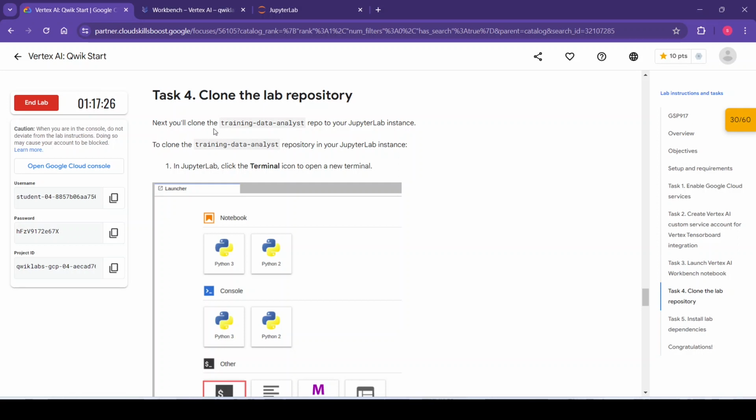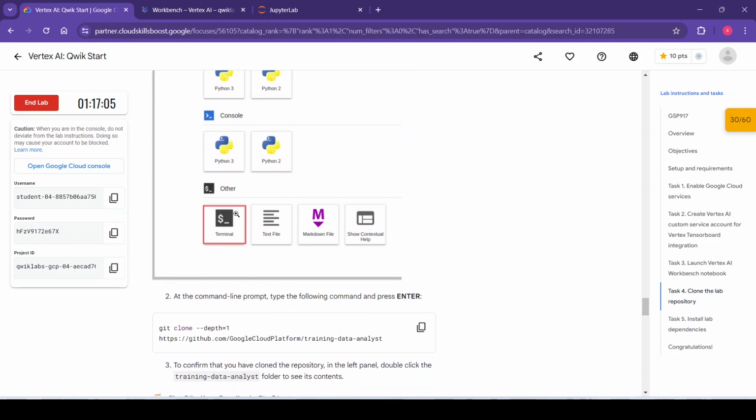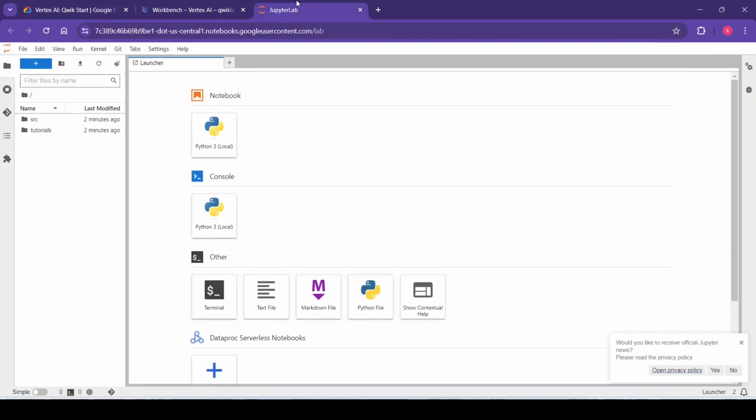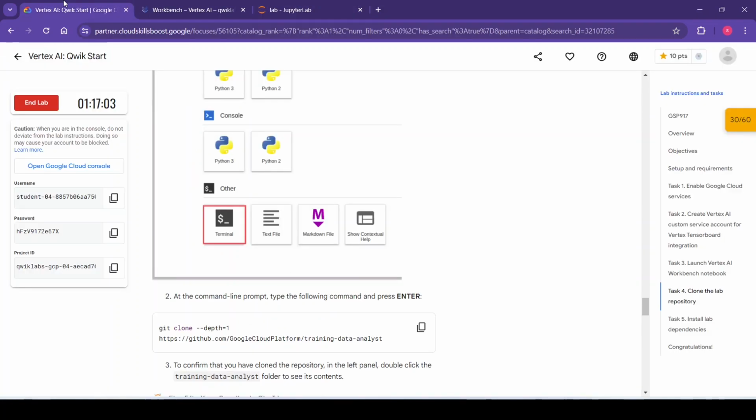So next we will clone the training data analyst repo to our Jupyter Lab instance. To clone the training data analyst repository in our Jupyter Lab instance, we need to go to the terminal icon and open a new terminal. Okay, so in this image we need to go here and open this terminal. Okay, so we will click here. So this is our terminal.